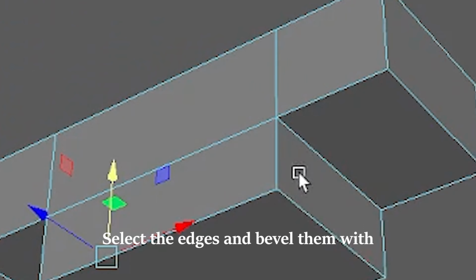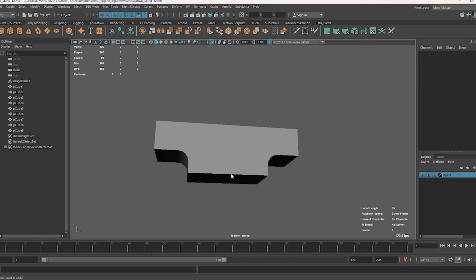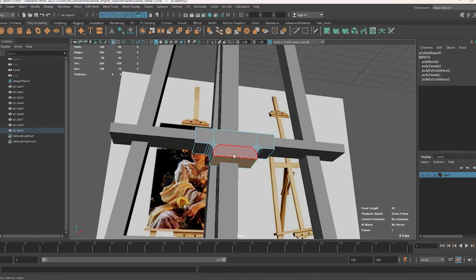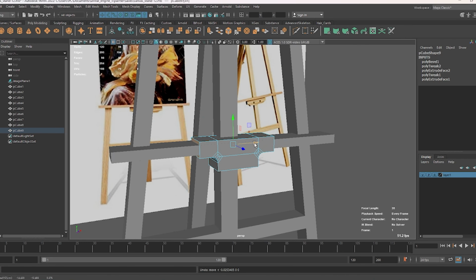Select the middle edges and bevel them with a value of segments 4, if you don't understand try to follow the video. Adjust it as the real canvas stand reference, by using the image.